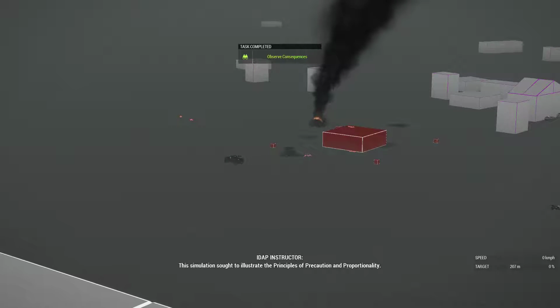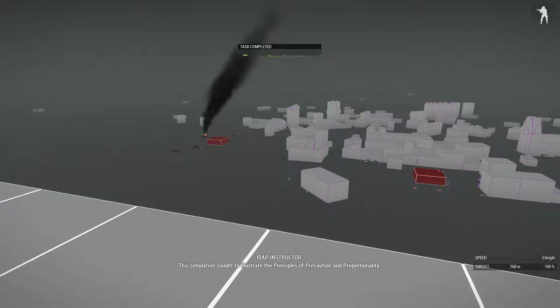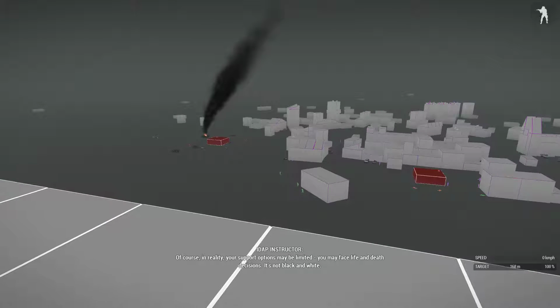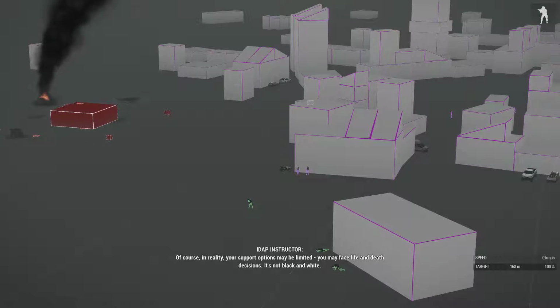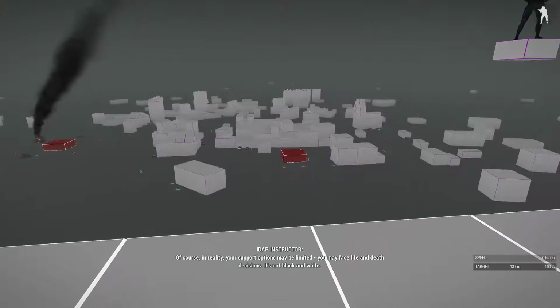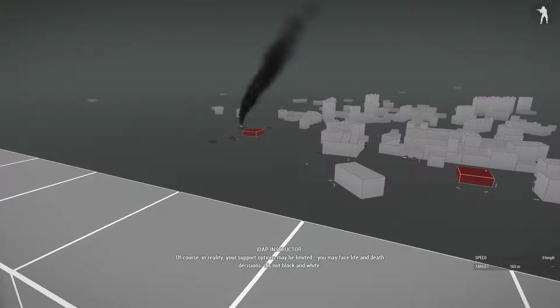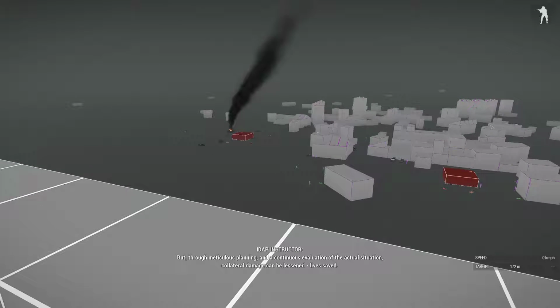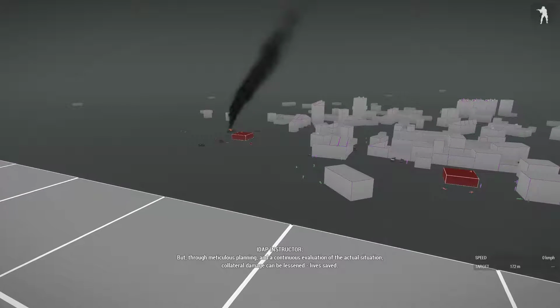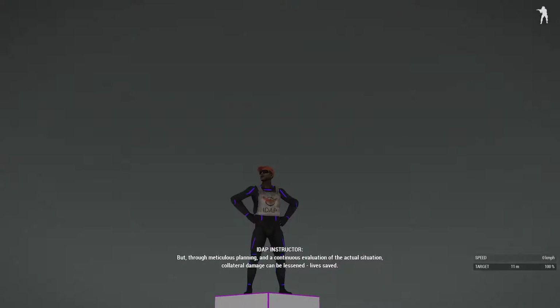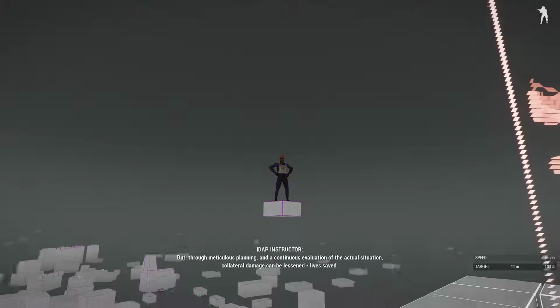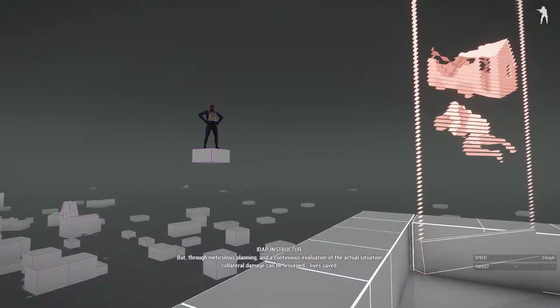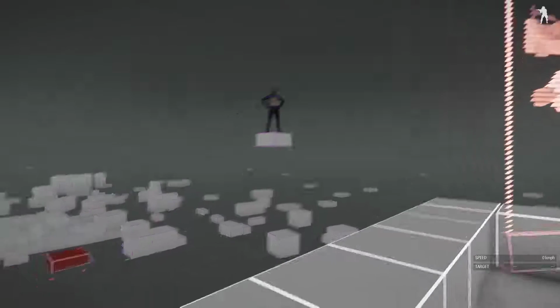This simulation sought to illustrate the principles of precaution and proportionality. Of course, in reality, your support options may be limited. You may face life and death decisions. It's not black and white, but through meticulous planning and a continuous evaluation of the actual situation, collateral damage can be lessened. Lives saved.